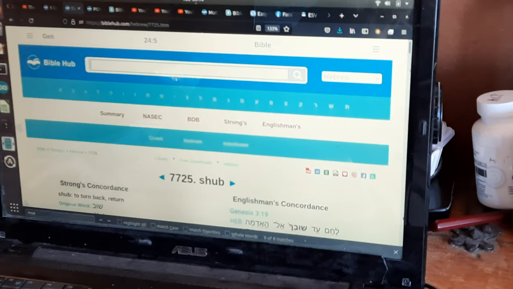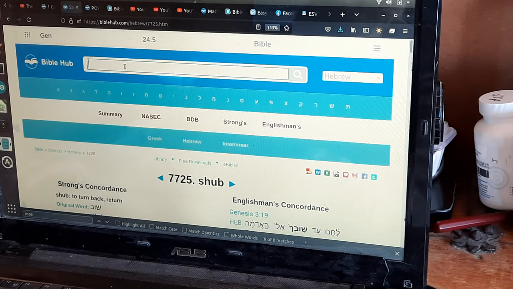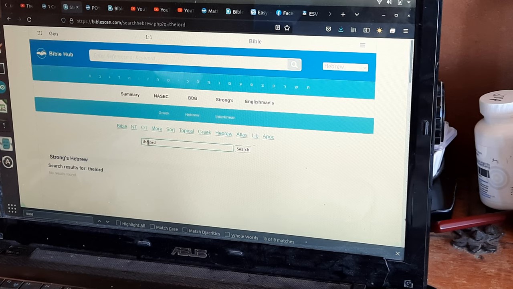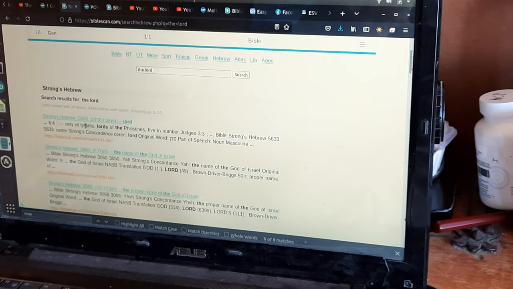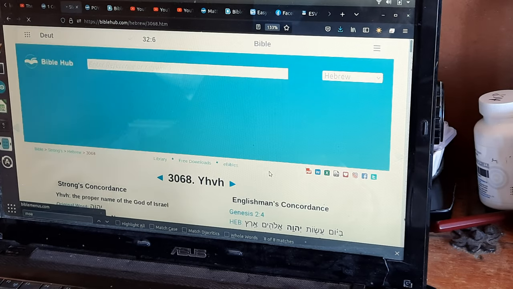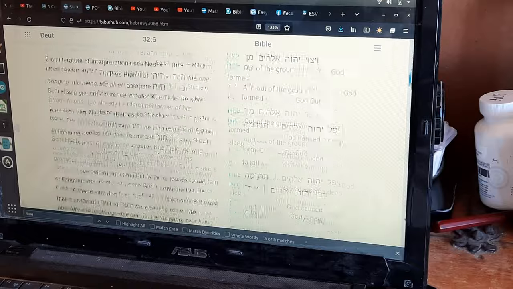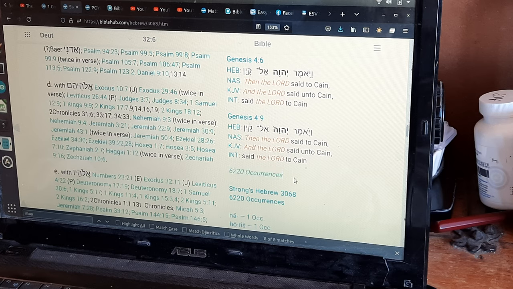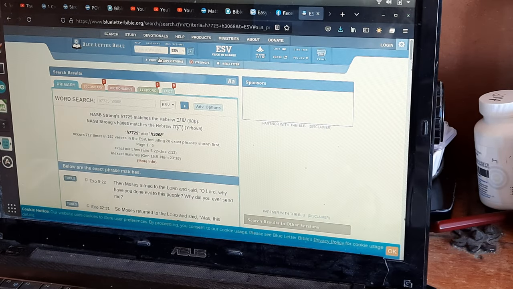And then if you go, I don't know if that'll work or not. 7725 or 3068. Yeah, here we go. 3068, Yod He Vav He. Of course, that's got like a zillion instances. If you go down here, it says it's got 6,220 occurrences. So if you were trying to do a search for shuv, the 7725, and Hebrew 3068, you'd have to plow through a lot of stuff if you're trying to search the actual Hebrew. So Shane suggested you go to Blue Letter Bible.